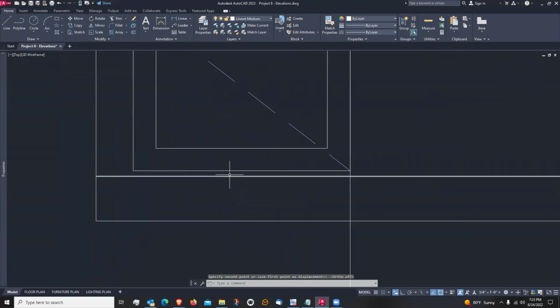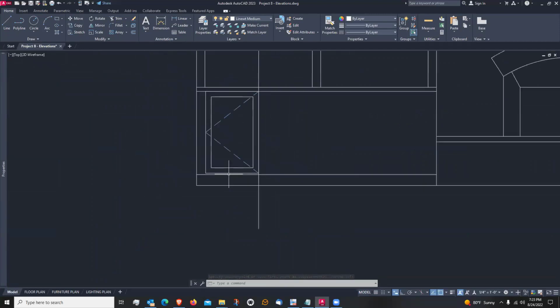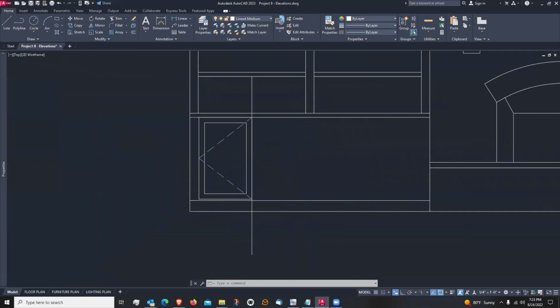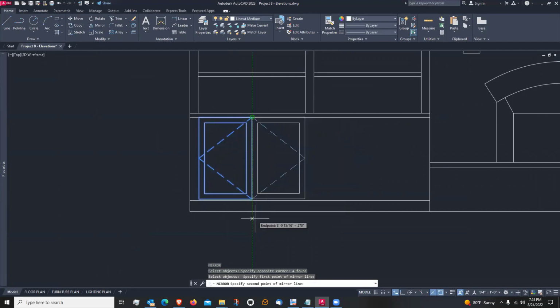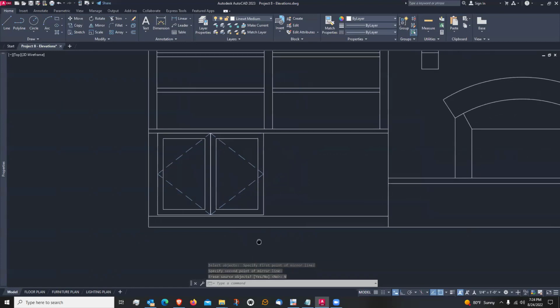So this is a little bit short here, but I think that that's fine. I'm going to leave it just as it is. So I don't need that guideline anymore, so I'm going to erase it. So I've got one door, and now let's just mirror to get the other door, right? So I'll just go into my mirror tool, grab that door, and then mirror straight down. Erase source objects, no thank you. And there I've got one pair of doors.